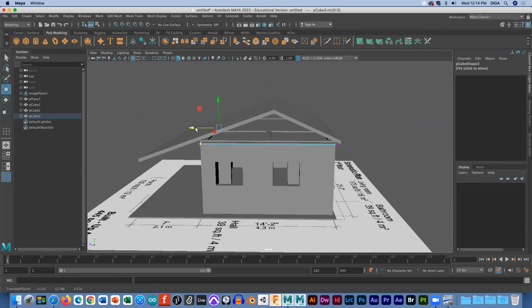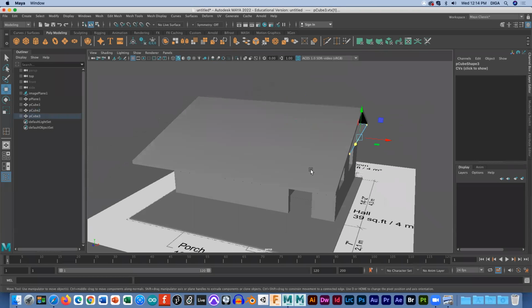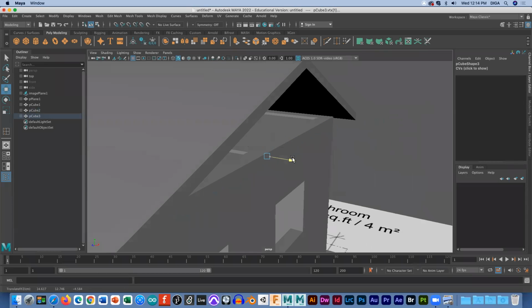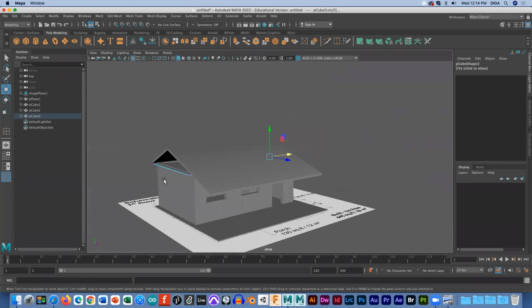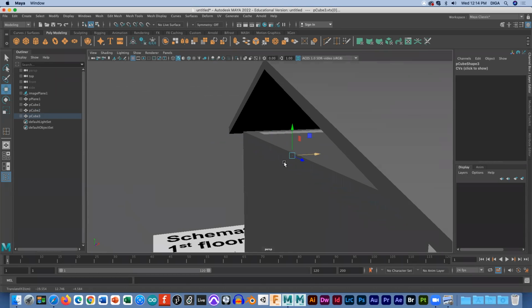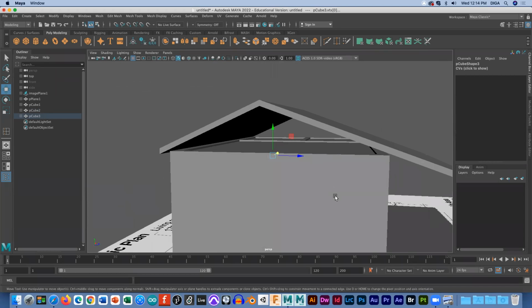So you can make it match the size of your roof, of your ceiling. Okay, and then goes this side. And I'm going to push it in like this. And then this side, I'm going to push it in like this. Okay, so now I've sealed the ceiling. And then we have another issue.